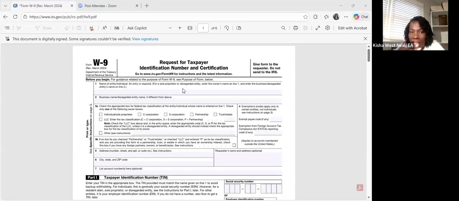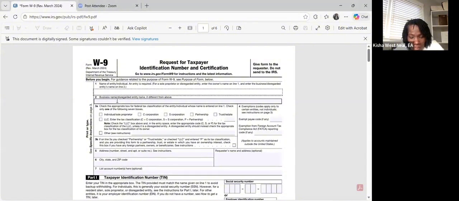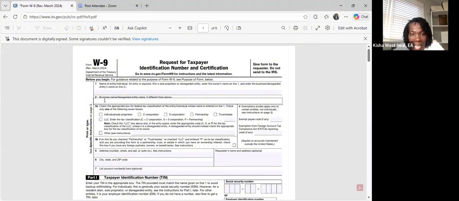To complete the W-9 line by line, first I'm going to explain each section. So number one, if you are a sole proprietor with no business entity, this is your legal name. So you'll enter your first and last name here. If you have a single member LLC, but you file it on your personal return, then line one is still your legal name. But if you have a business name, you will enter it here on line two.